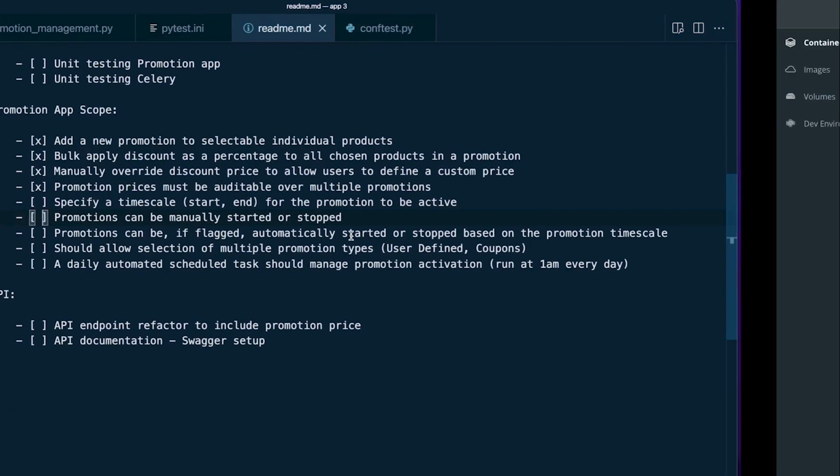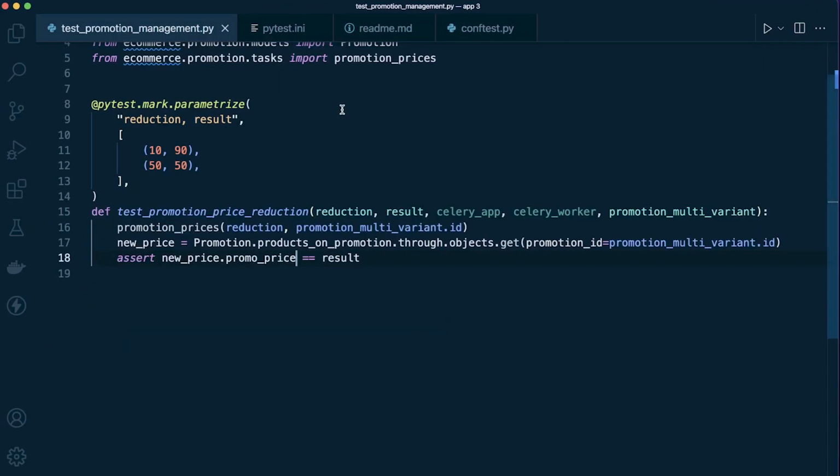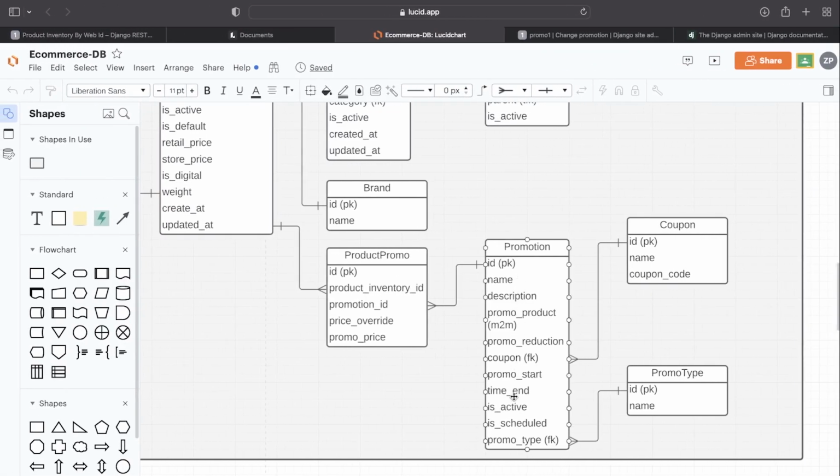Okay, so let's deal with this next. Right, so what we have here in our table is promotion start, promotion end for our date, and then is active and is scheduled. So if it is scheduled, it means that Celery is going to take over and start it and end it automatically. If we don't select is scheduled, we can automatically define is active, so therefore the promotion will be active straight away as soon as we press that button. So those are the options.